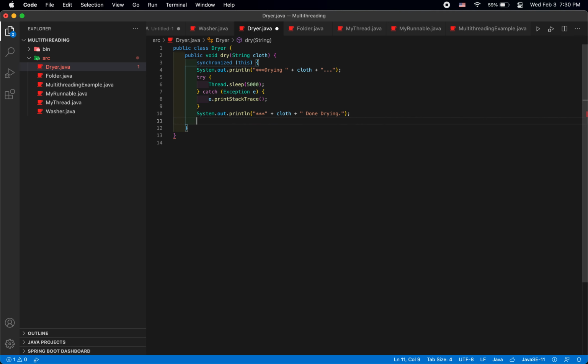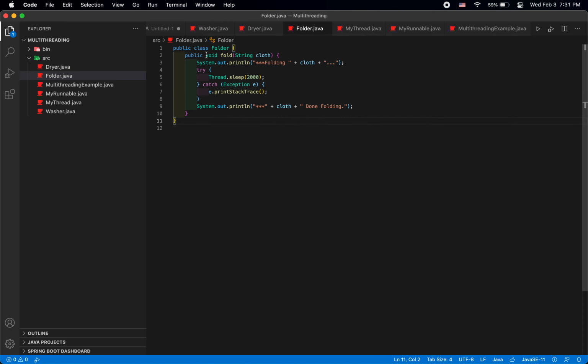As for the dryer, if I put this block of code into here, you will see that for drying, the same thing, it will have to wait for the first cloth to finish drying, then the next cloth can move in, and so on. And then I will do the same thing for the fold machine as well.